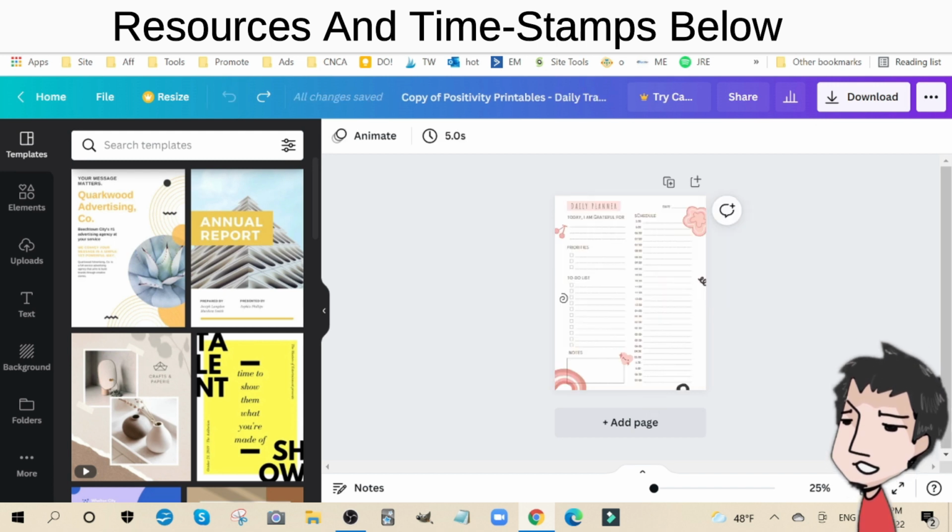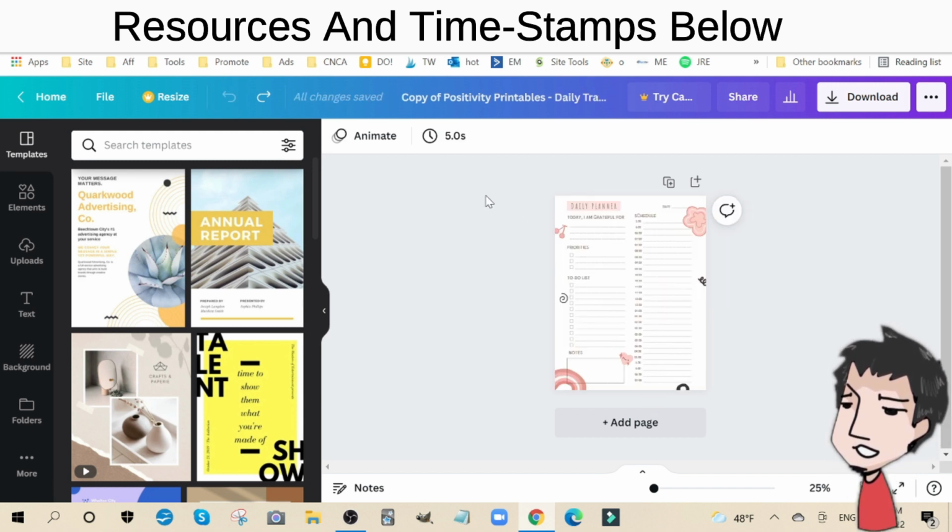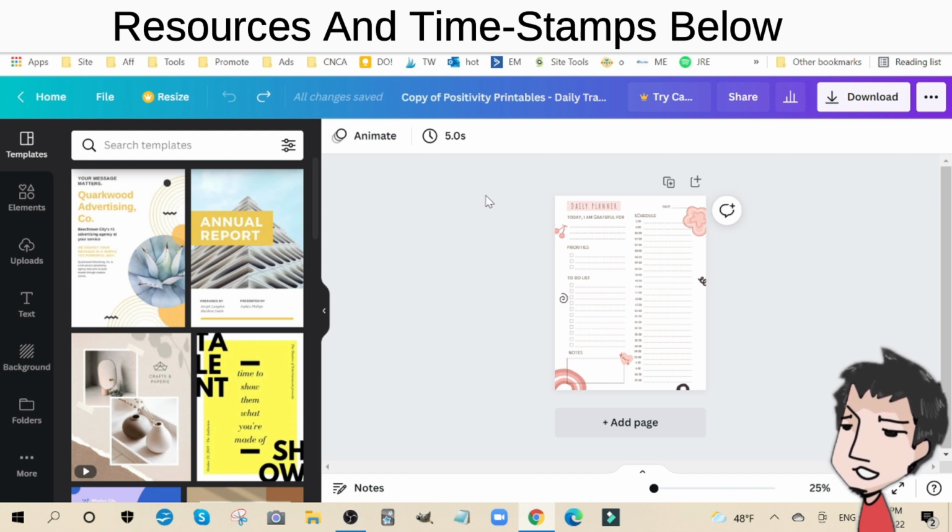Let me see some of these other done-for-you printables. We have a daily planner. Again, same thing with the habit tracker. Was it a habit tracker?